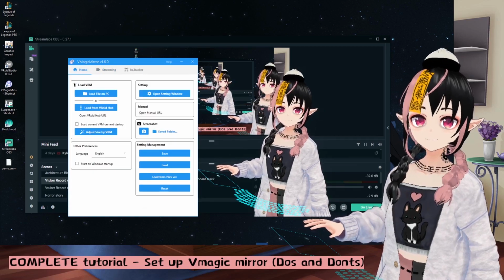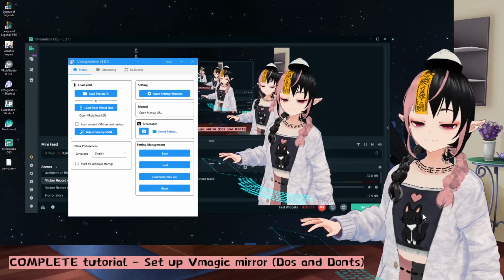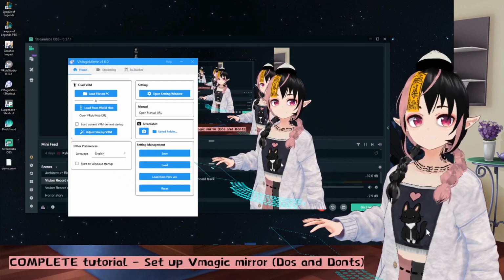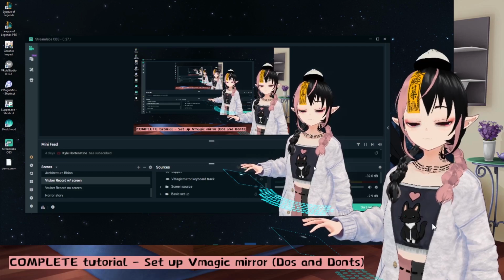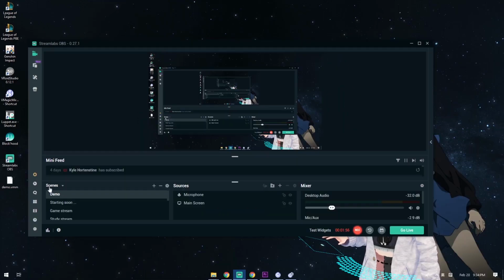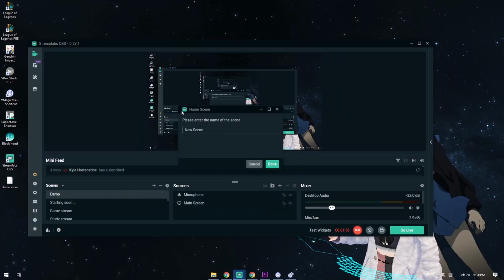If you want to use it for streaming, having this image is not enough. You need to load this image into Streamlabs OBS. This is the VMagic Mirror display window, and we need to load this into Streamlabs. If you want to add a scene, you just click the plus over here and you need to rename the scene, and you can add a new scene.